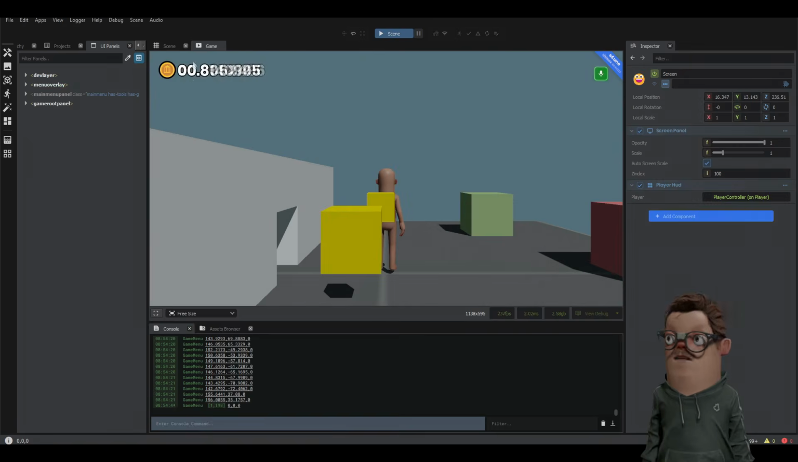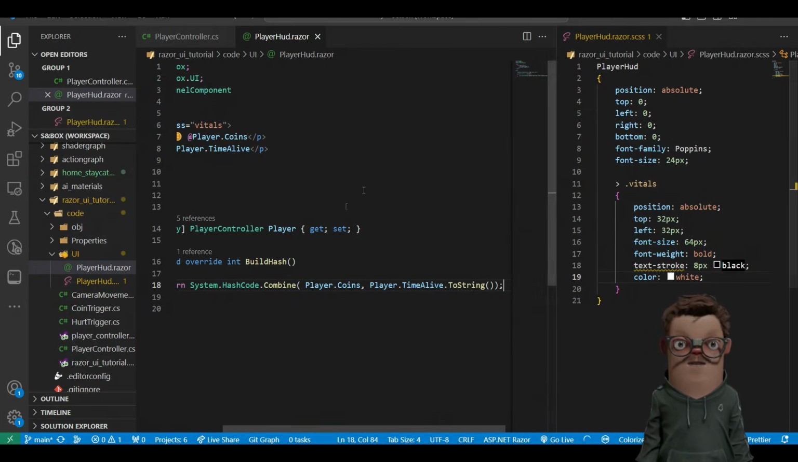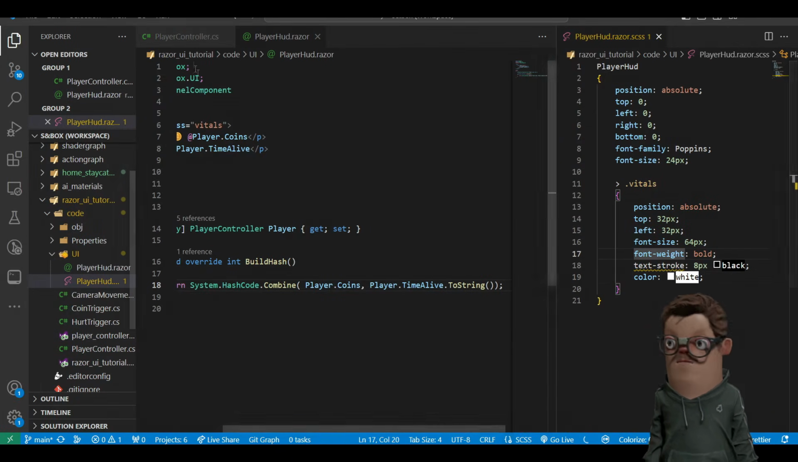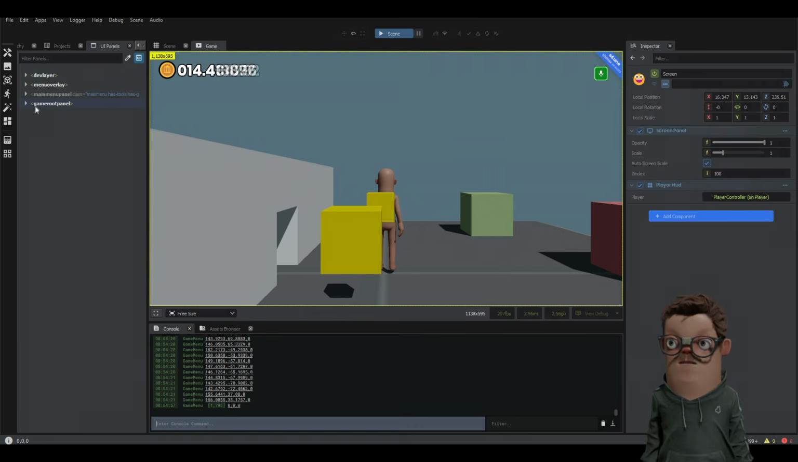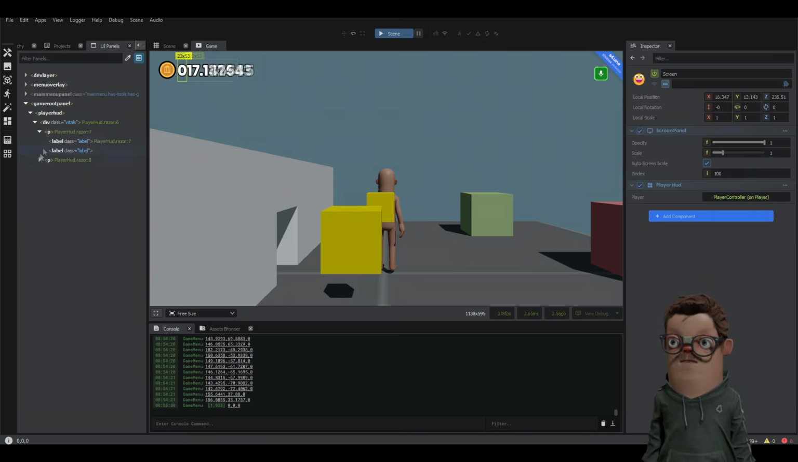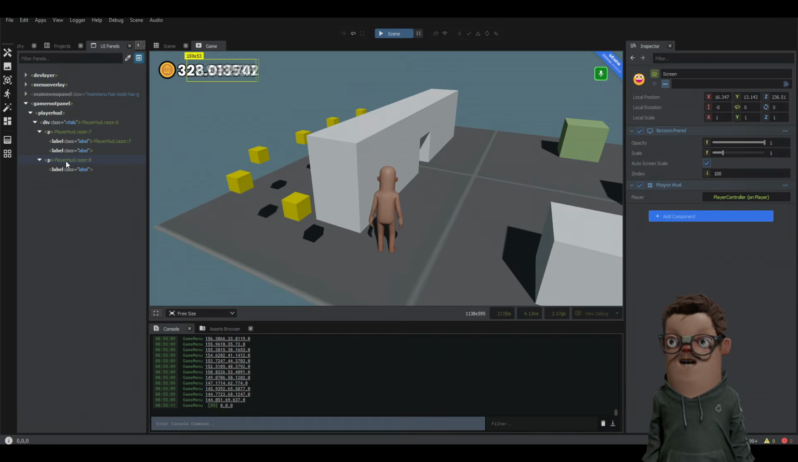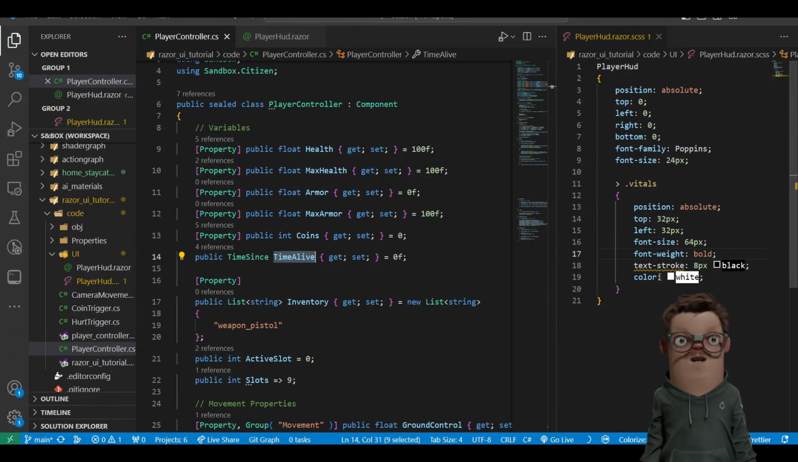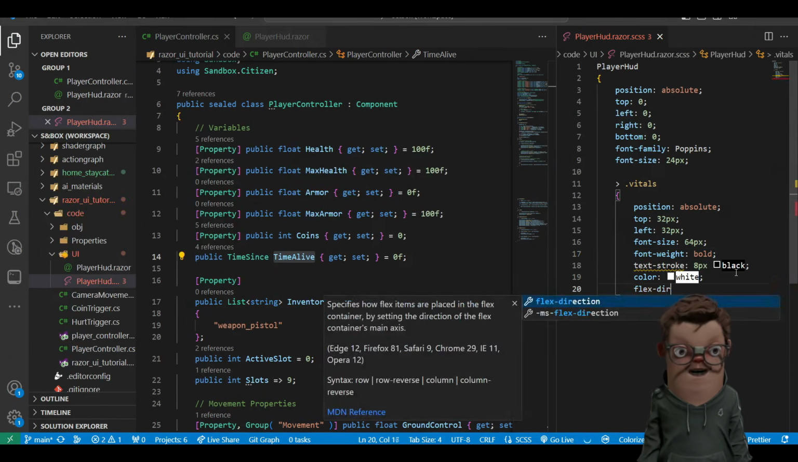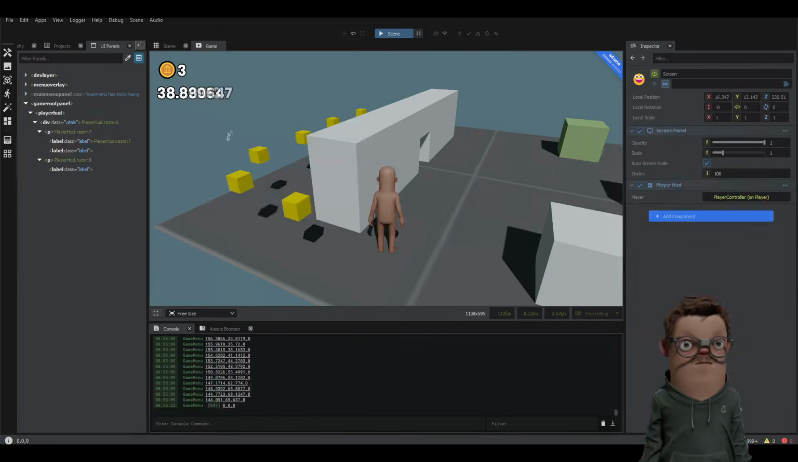But you'll see it's adding our time to the end of the coins, and we want it to be underneath. The reason why that happens is because our vitals, as mentioned earlier with our display, if I open this back up, you'll see everything's in a row. So there's this first P, which is our coin and the score, our coin count. And then this, which is the timer. It's placed in a row. We want to make it a column. So if I go to our vitals, we can say flex direction column, and now it'll be one on top of the other.